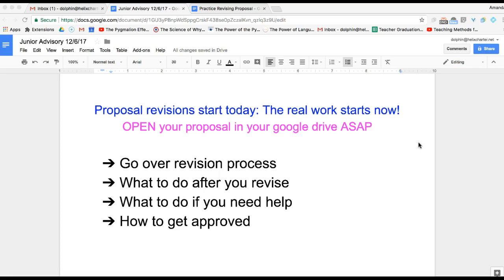Today's agenda includes going over how to revise your proposal, how to let your grader know that you have revised, what to do after you've revised, and what to do if you need help. Lastly, we're going to remind you what to do to get approved when you bring in your signed signature forms. So please open your proposal now and follow along in the video that I'm going to show you with a model of how you're going to revise your proposal.